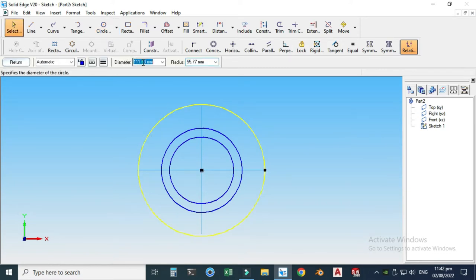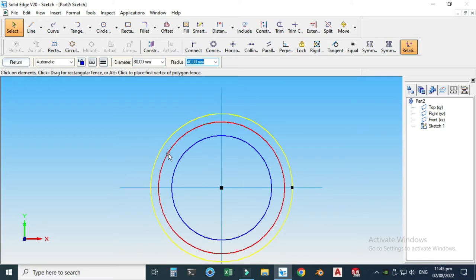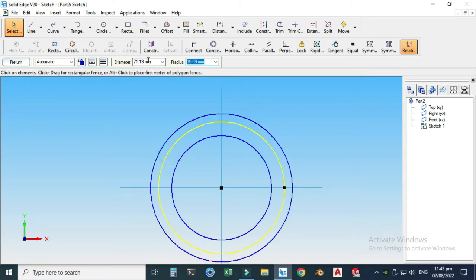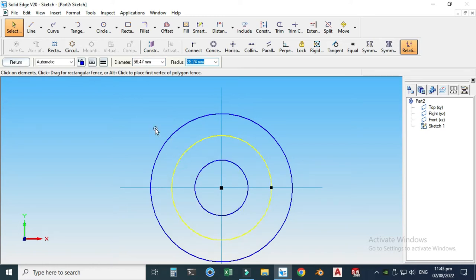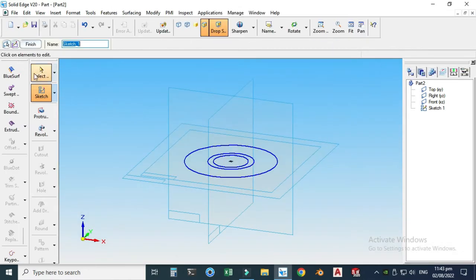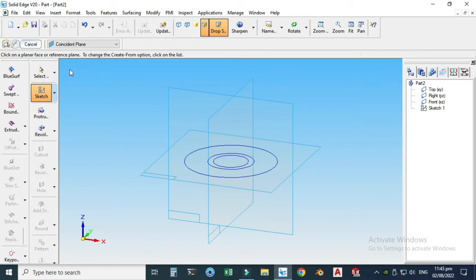Let's select this circle and I'll change its diameter to 80. And let's change this diameter to, let's say, 30. This will be the smallest circle, and this circle diameter would be 40. And I'll click here return to exit this sketch and select here finish. Now it will again ask you whether you are sketching or not, so I'll select cancel.